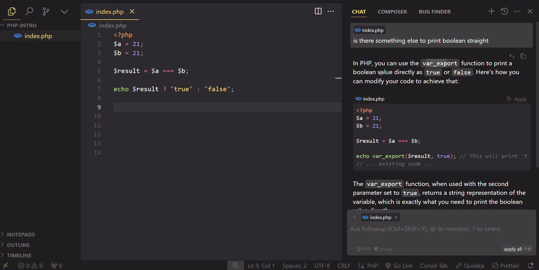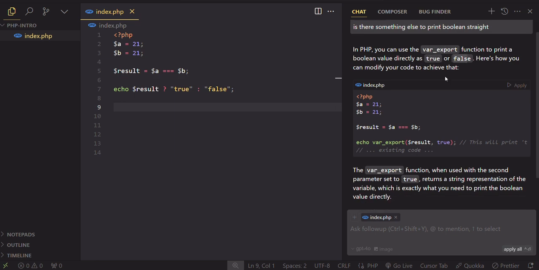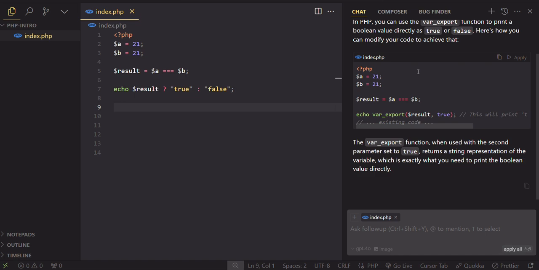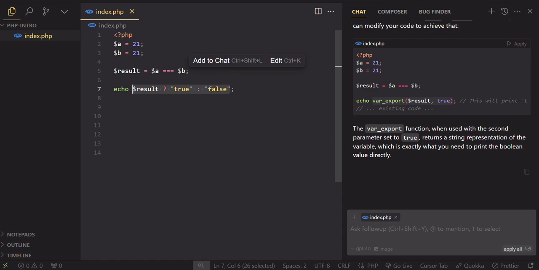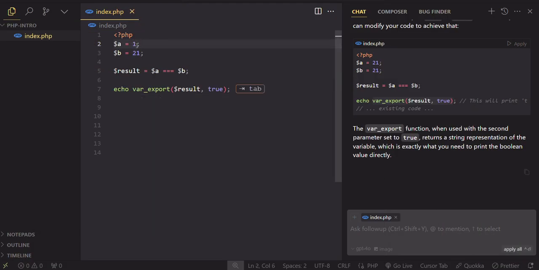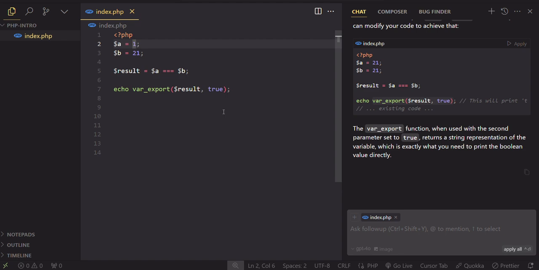Our export function to print the Boolean value directly as true or false. Here's how you can modify your code to achieve that. Okay, that's a bit weird, I would say. Yeah, I understand, it's the same as this one, right? It doesn't care. We're echoing. If it's true, it will be true. If it's false, it will be false.